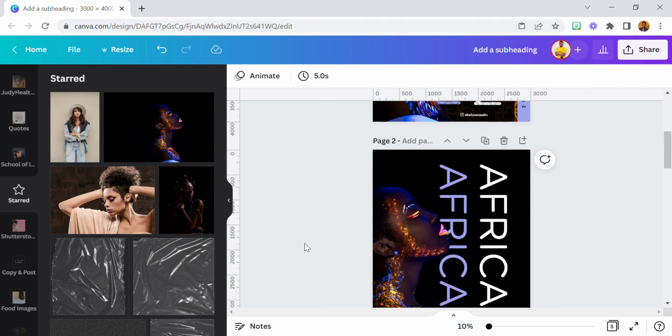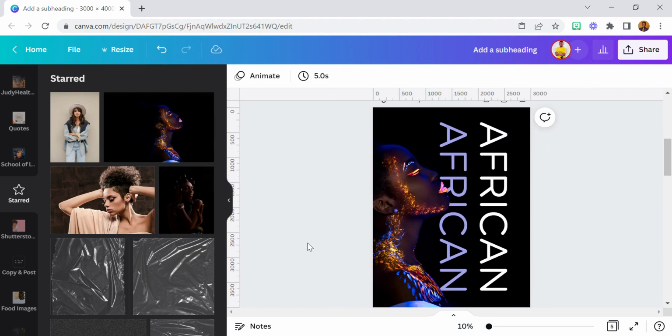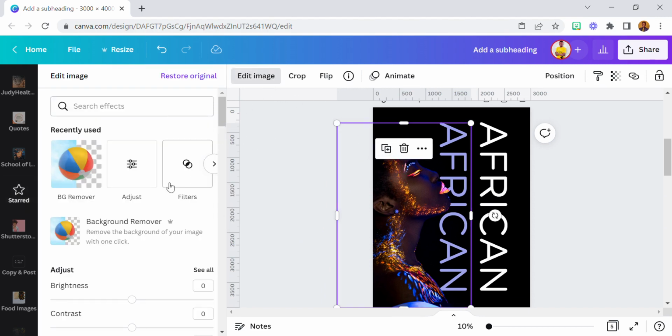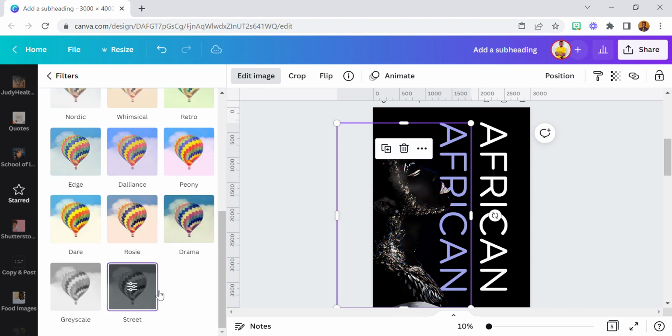So we have African. Now, one thing I didn't do in the previous video, the initial design, was apply a shadow effect. So let me just do that now to make it look more realistic. I'm going to change this filter. I'm going to do it the manual way.